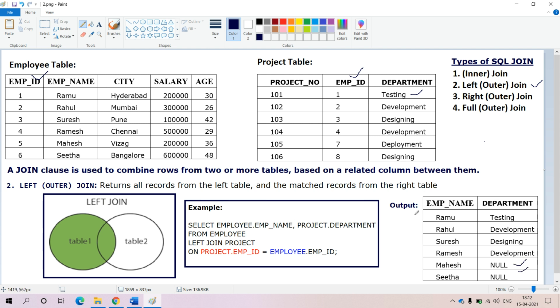So if you observe this output table, from the left table we are getting all the rows, and from the right table we are getting only matched employee IDs and related departments, that are testing, development, designing and development with respect to 1, 2, 3, 4, but we are not getting Mahesh and Sita related department names. Why? Because those IDs are different when compared to the project table. That's all. It is very simple.